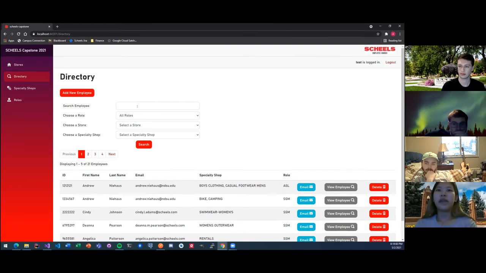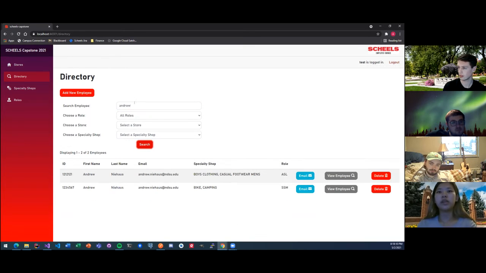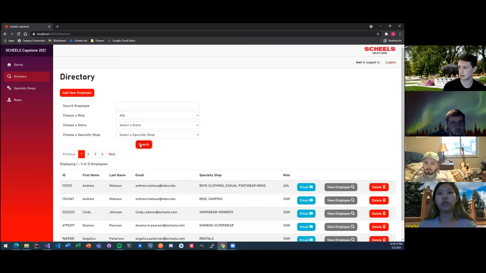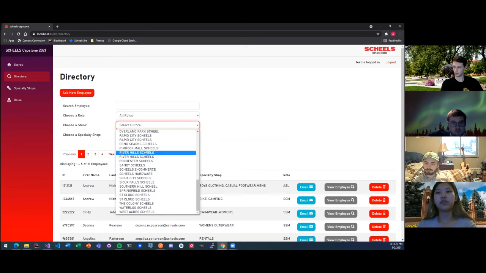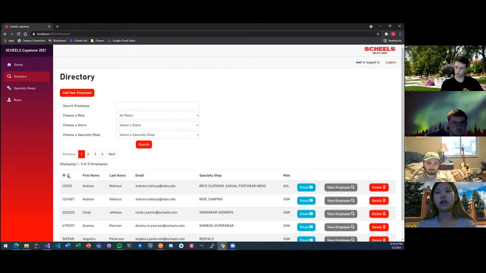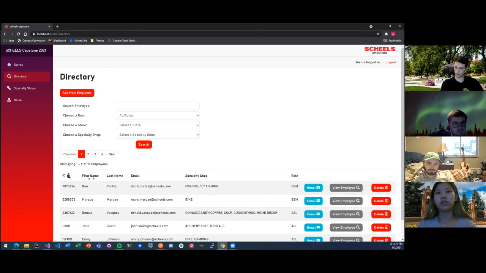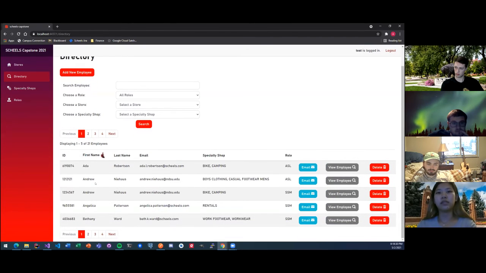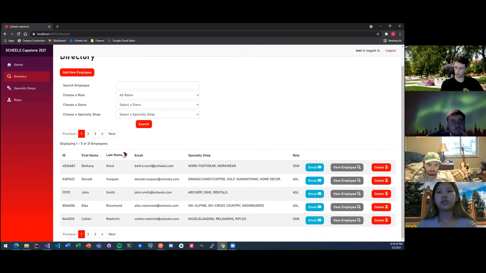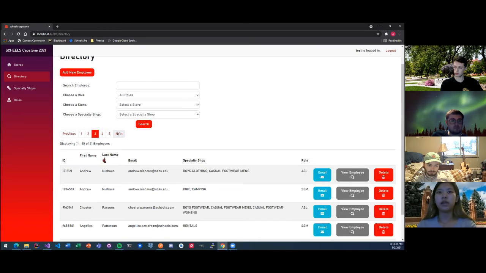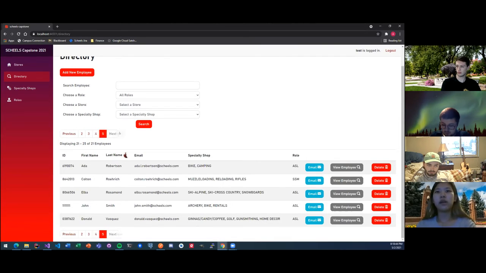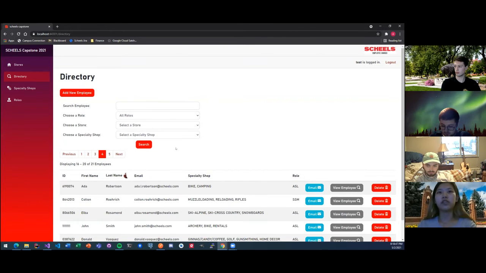Okay, so here's our directory page. For the directory page, we have multiple filters. We can search by employee, search by role. We have the order by function for the table, where if you click on the columns, it will order by those columns, and you can order some ascending and some descending. We also have the pagination function. Right now, the pagination defaults to showing only 5 entries for each page, but that can be changed as well.